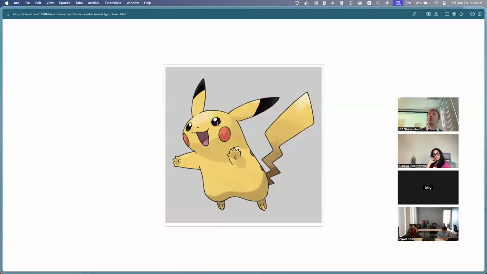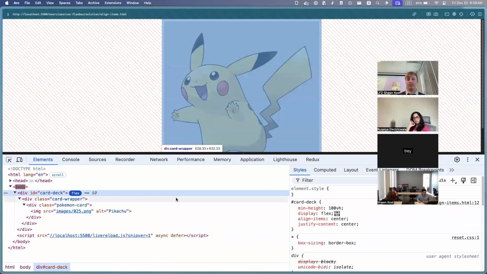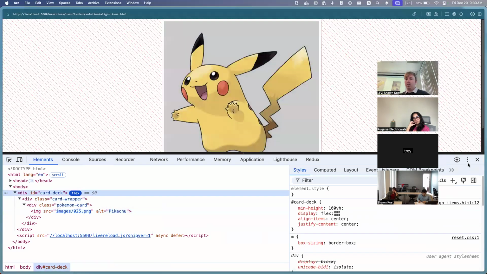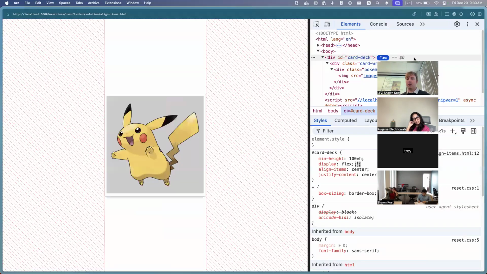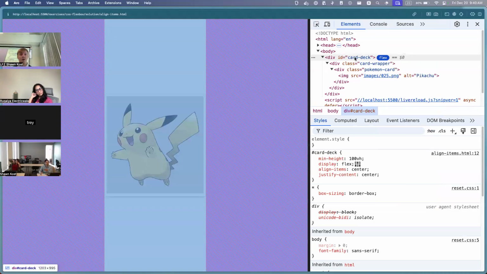Is align items vertical? Well, it depends on your axis. It works on the cross axis. What is the cross axis, like across? Yeah, so by default, our primary axis is horizontal, and by default, the cross axis is vertical. So by default: primary, horizontal; cross, vertical.